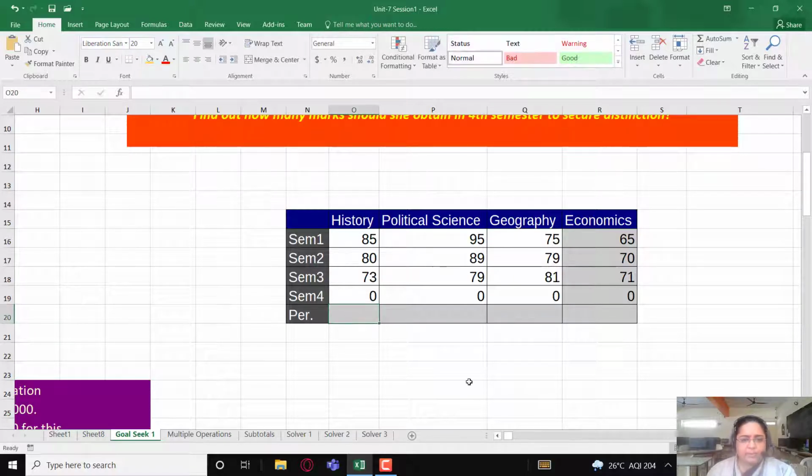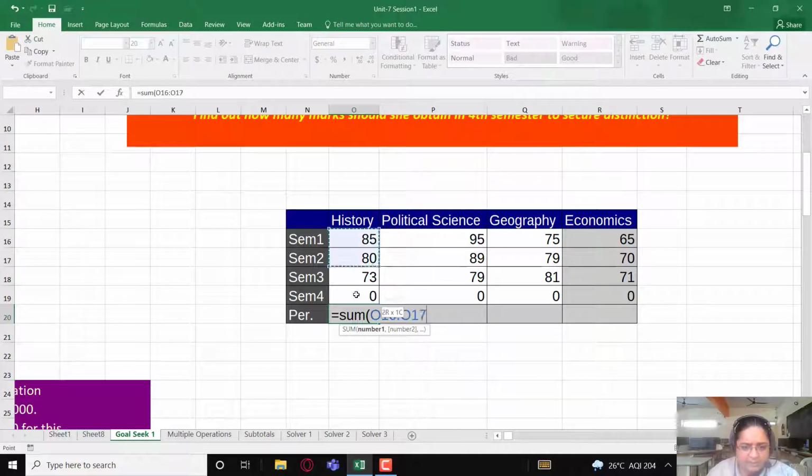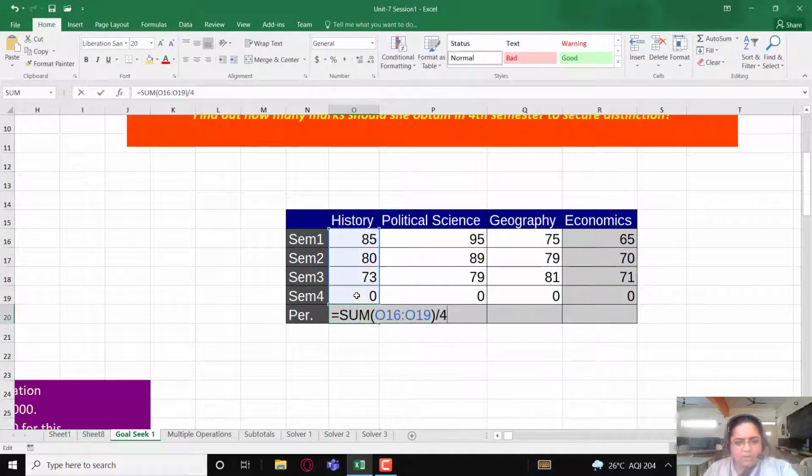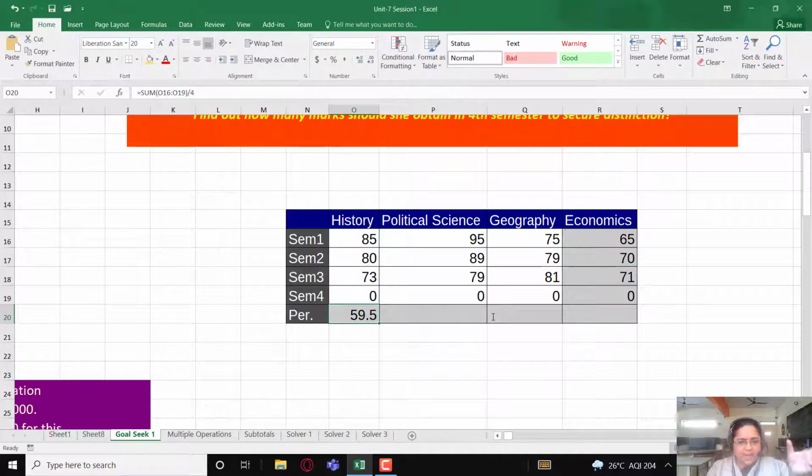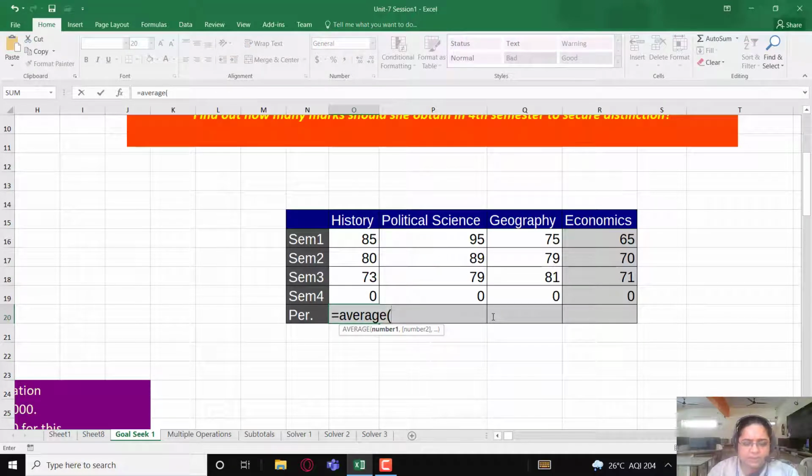So hence we can simply use the average function. One way is either we calculate the sum of all the values like this and divide by 4, which gives us the average, or we can also do it this way, multiply by 100 divided by 400, but we can see that we can cancel out these two zeros, which ultimately makes it divided by 4. Or because average also means adding up all the values and dividing them by the number of values, instead of using the sum function, we can also use the average function over here.